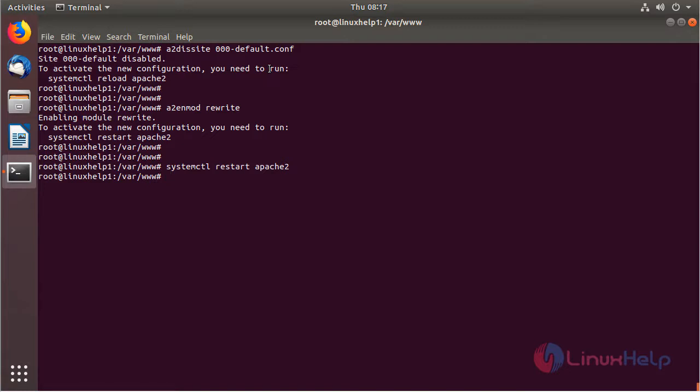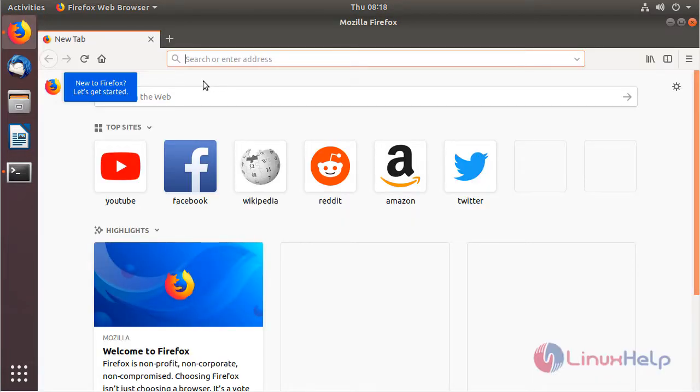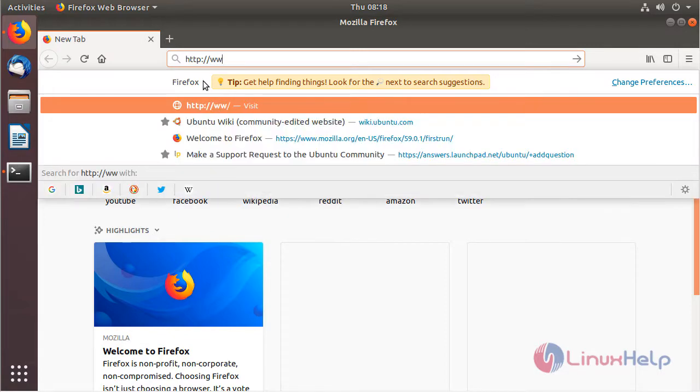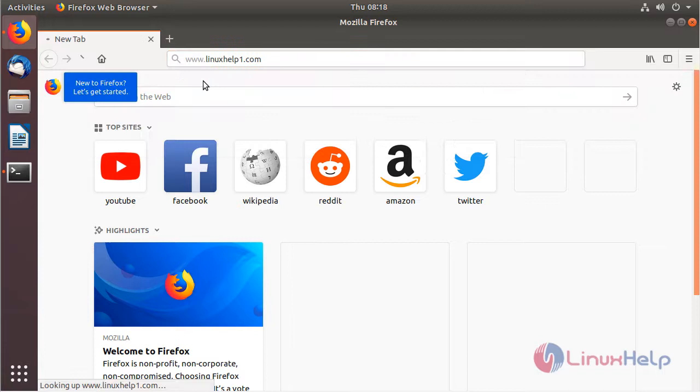Now we have to open a browser. The browser is open now, and then here we have to give the following URL, and then mention a local IP address or a domain name, so I have to give my domain name. Then hit enter.